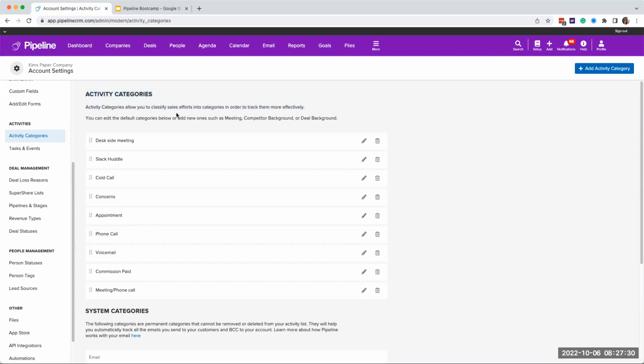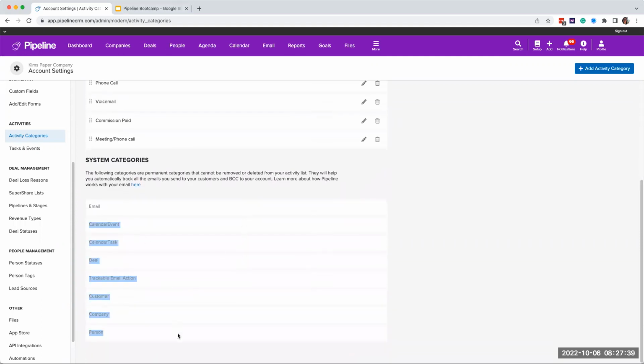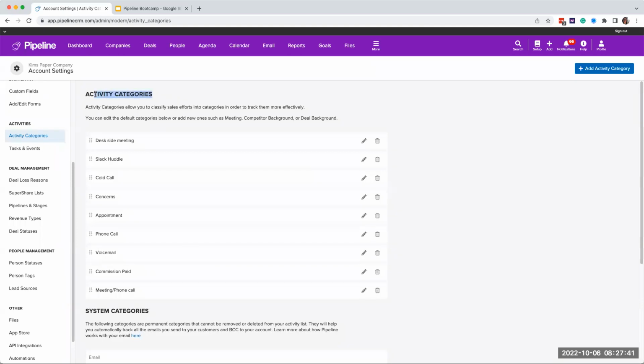Next week, you'll see how these categories play into creating those notes and the additional actions that you can associate to those activity categories. You will have the system categories available as well, and these will all be available to add to a report for the activity scoreboard or the activity report as needed.